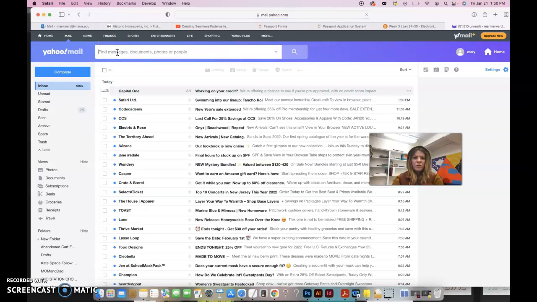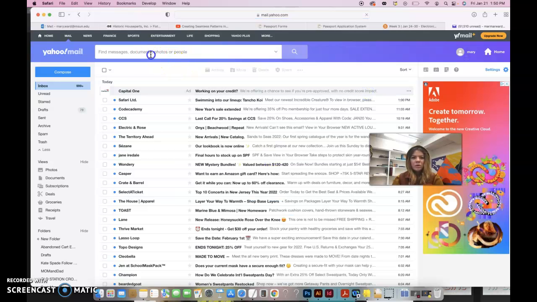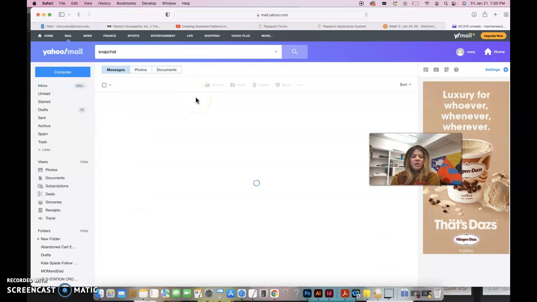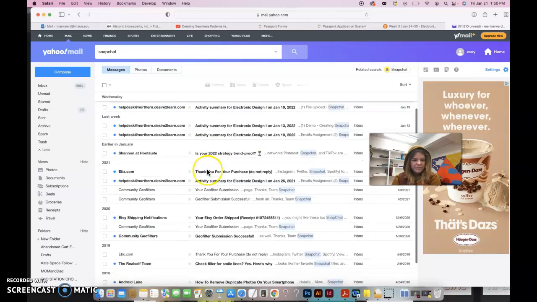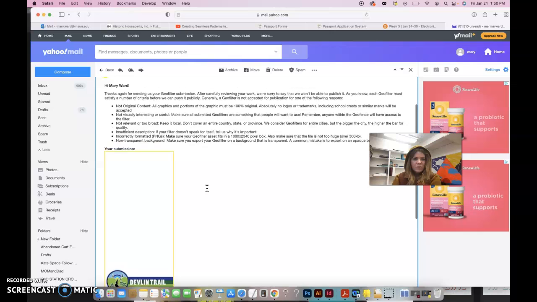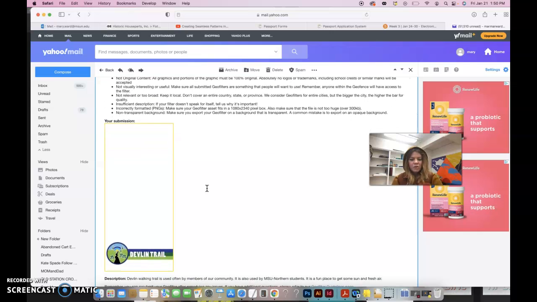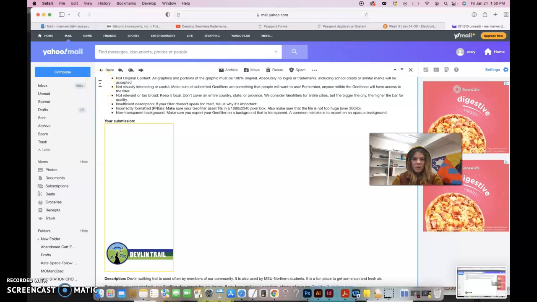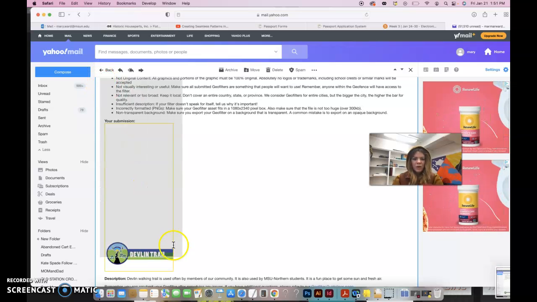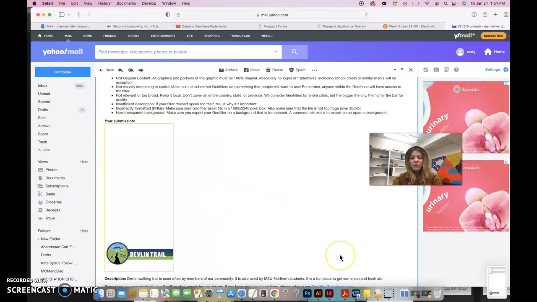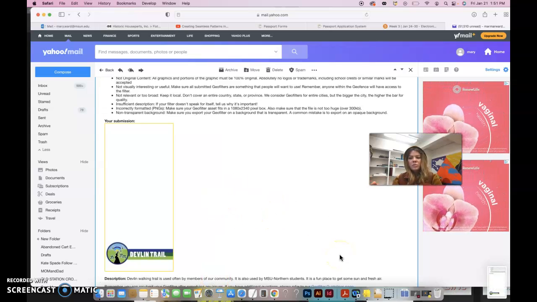So I'm going to search for Snapchat. This will be from last year, but they'll send emails, and they look like this. And this is the one I did last year. So we can actually take a picture of this, Shift Command 4 on a Mac, and it just proves that you submitted. And I want that for a grade for all 3 designs that you submit.